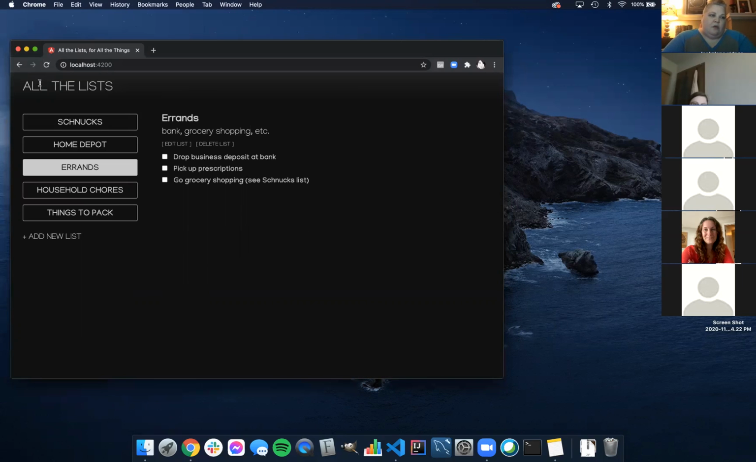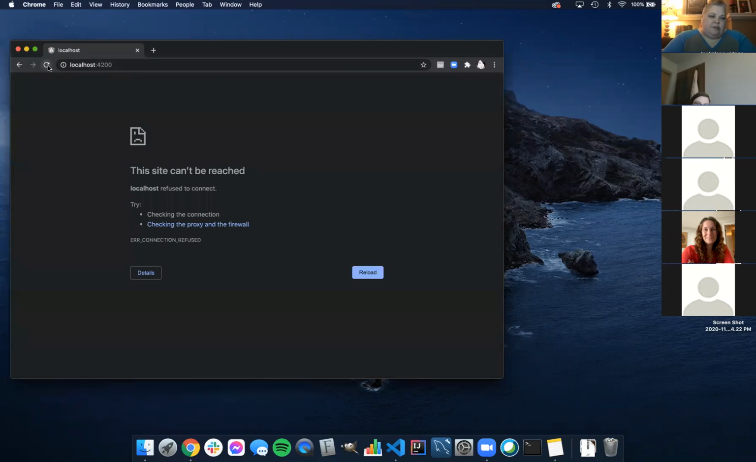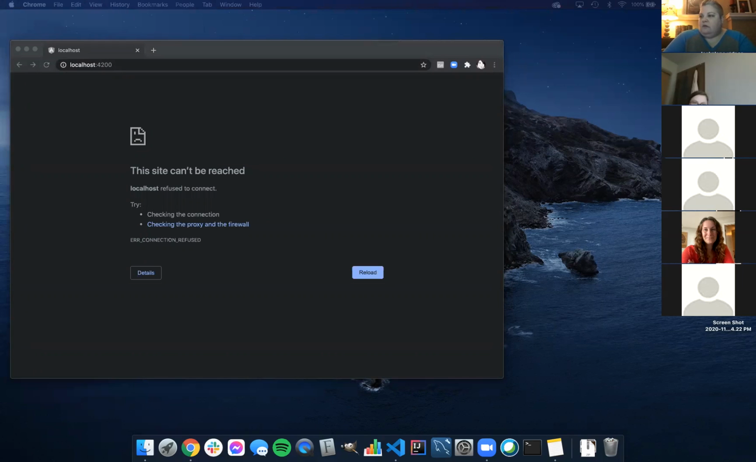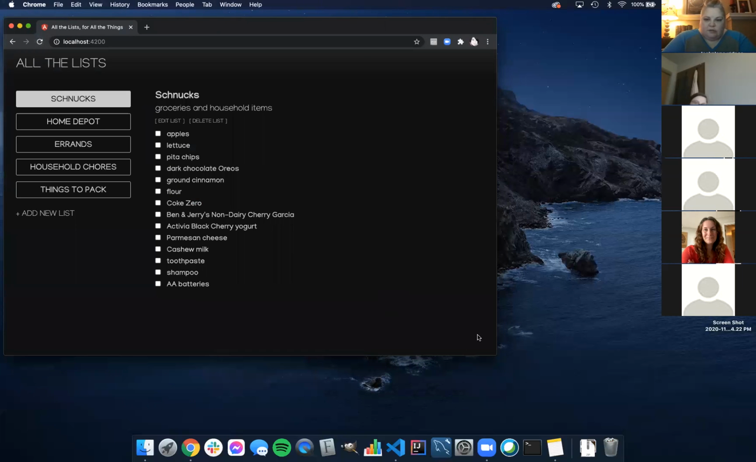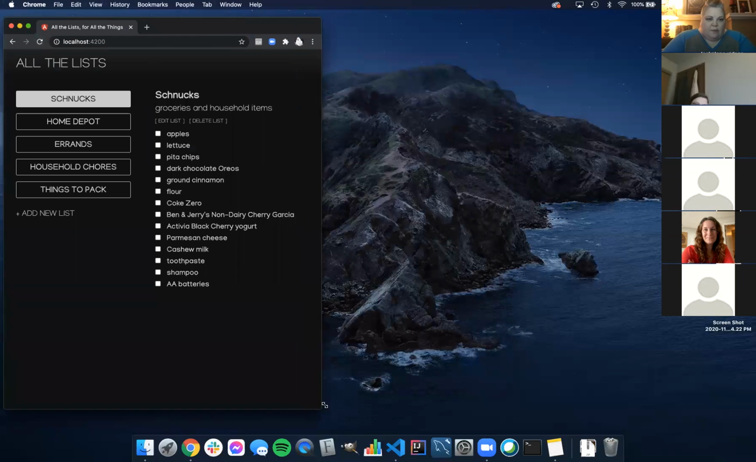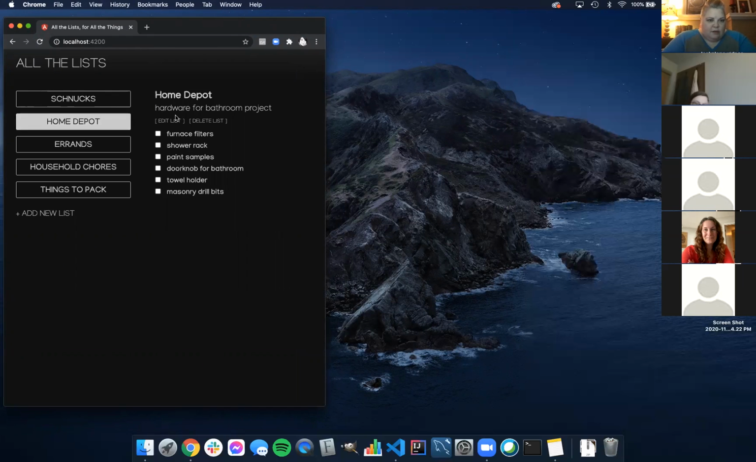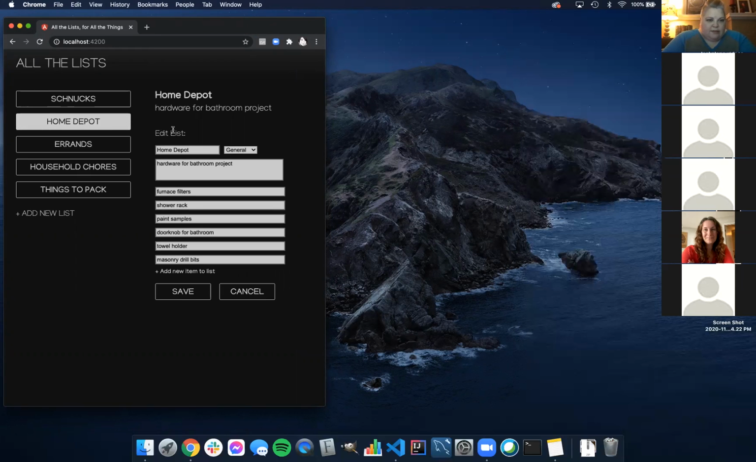I'm going to refresh this. Oh, sorry, wasn't done. Have to ng serve. And I'm going to get my code actually on the screen, of course, so that you can see it. Now this is showing things because I didn't blank out everything.